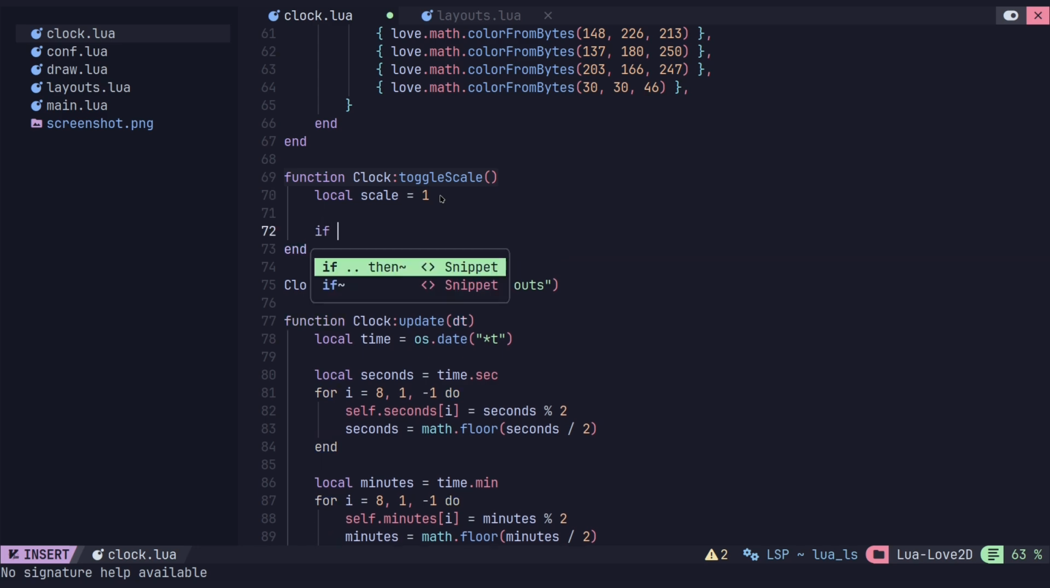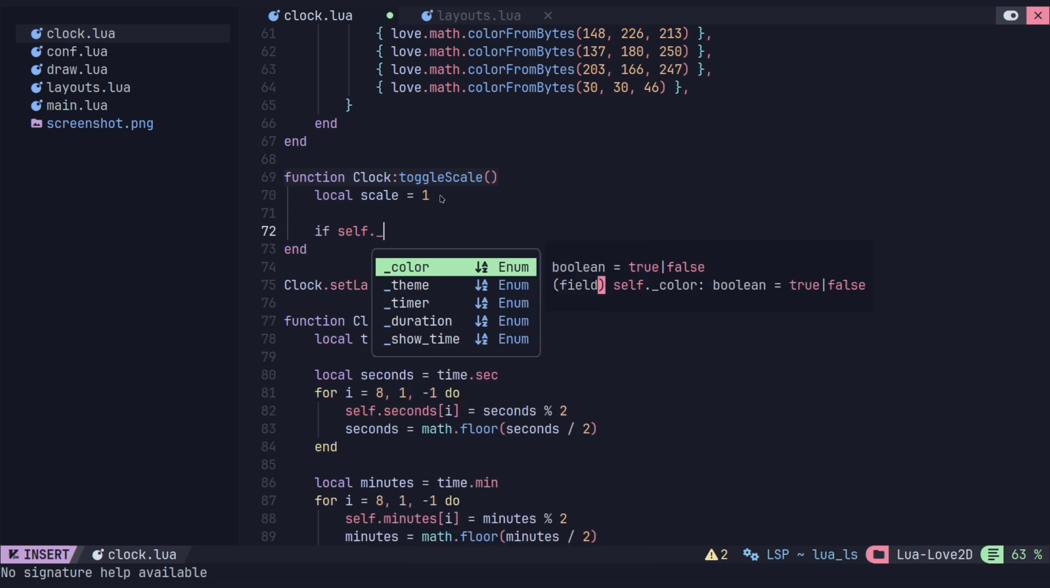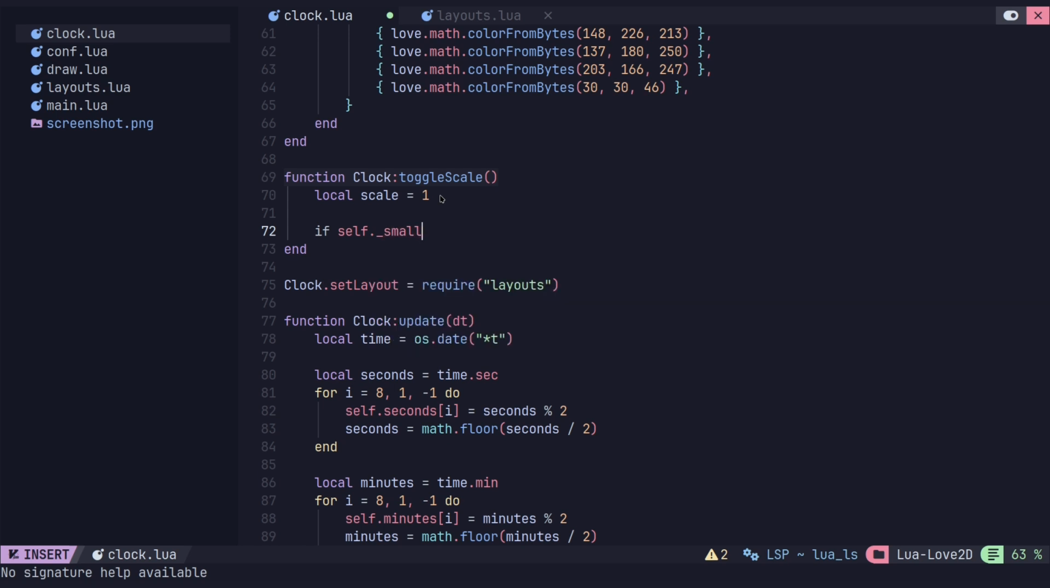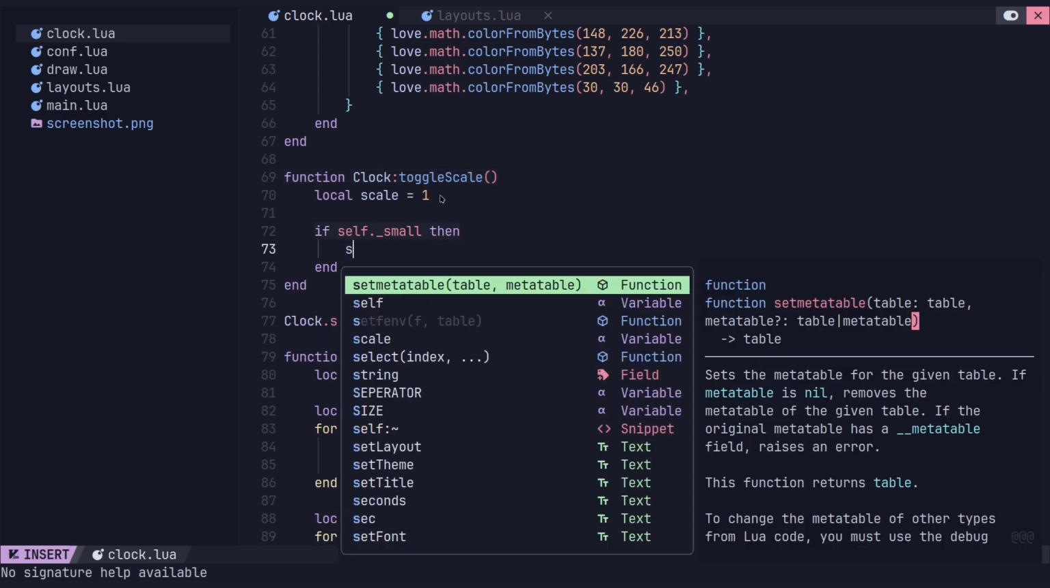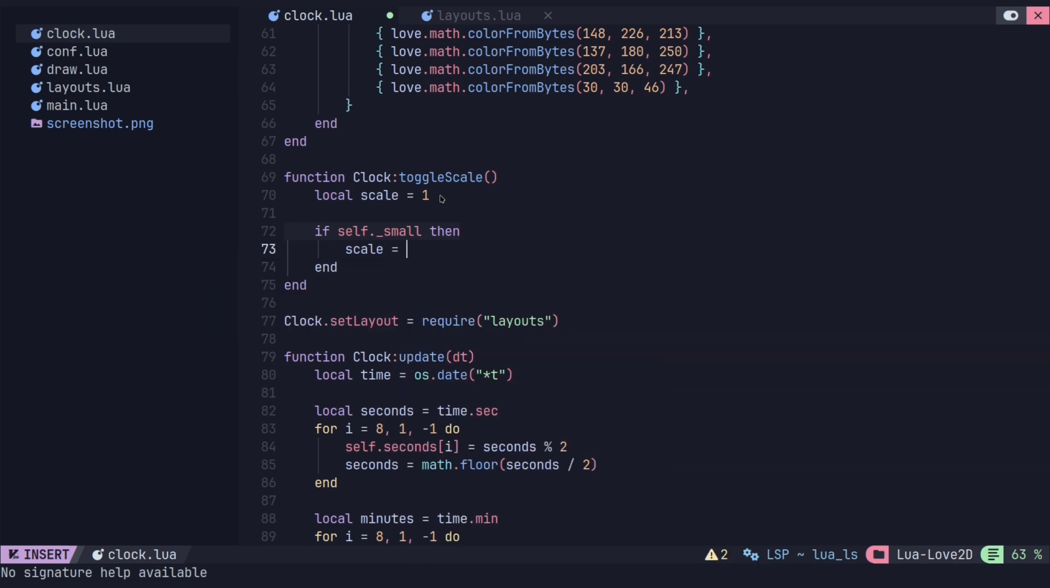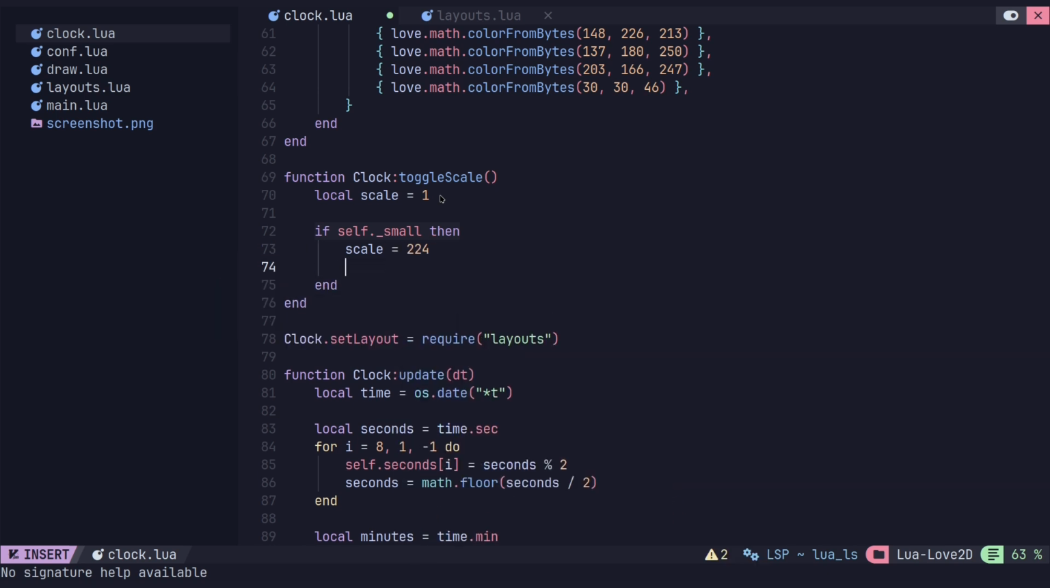And then we can say if self underscore small. So we need this kind of Boolean. Small would be the opposite of big. I just saved it as small. Then scale equals 2. So we're initially making a local variable and setting it to 1. Then we're resetting it to 2 if we're inside this branch.